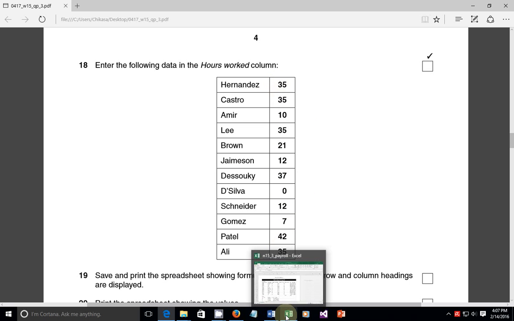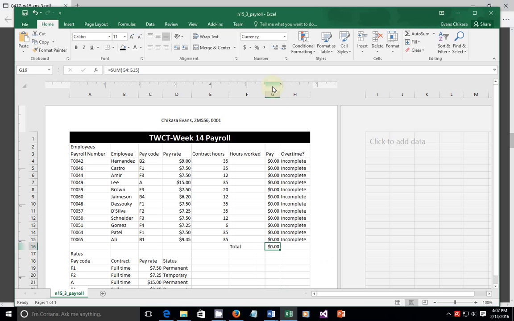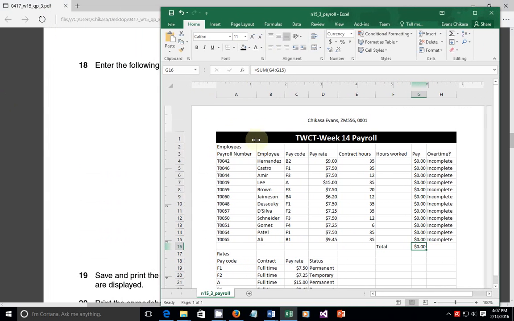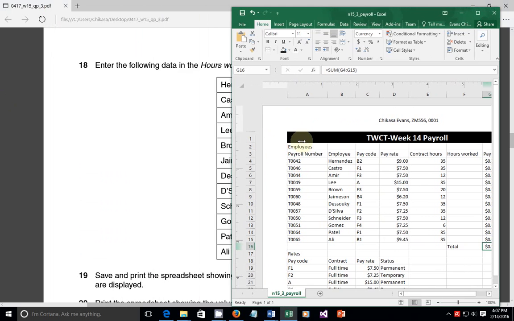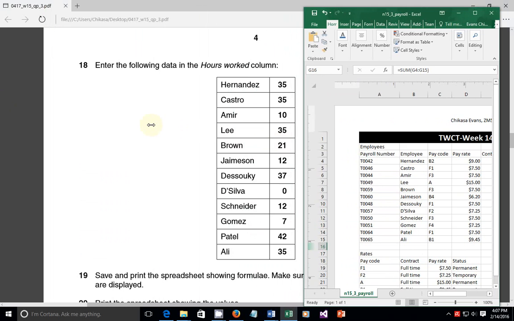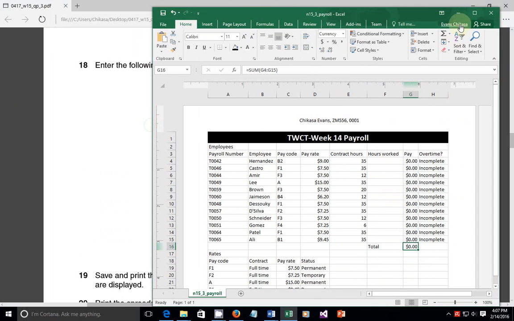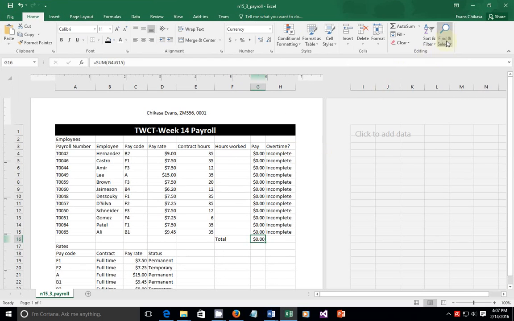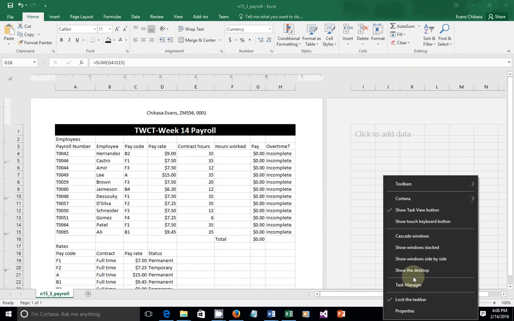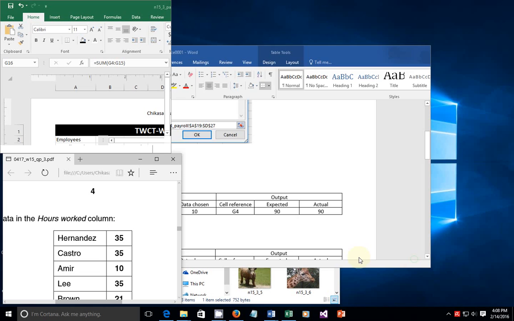So to do that, I'm going to go back here and see if I can drag this to the side so that I can see the values. Sadly, I can't see the values. What I wanted to do was drag this so that I can have these windows side by side. I don't know if there's that feature here. Let's try Show Windows Side by Side. Okay, there you go.